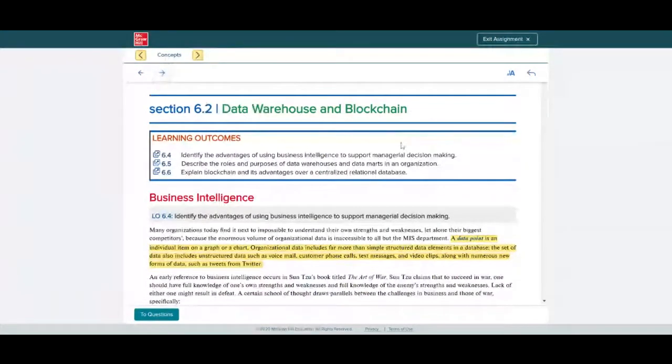So data warehouse and blockchain. We have a few more minutes. So this is talking about the business intelligence.